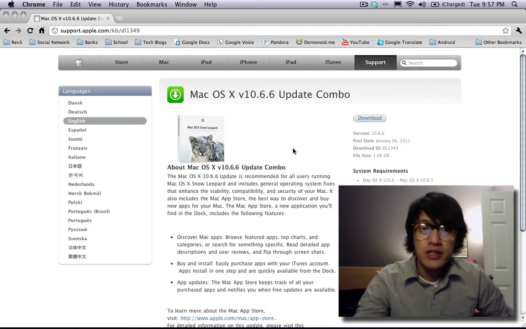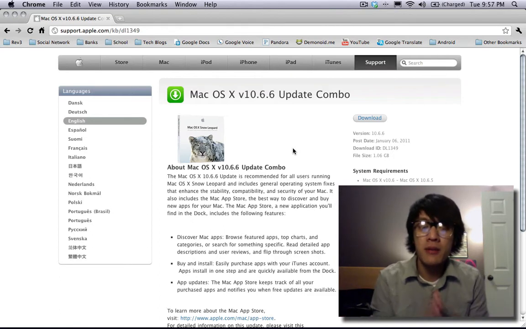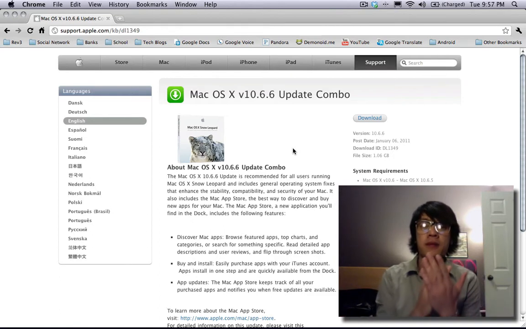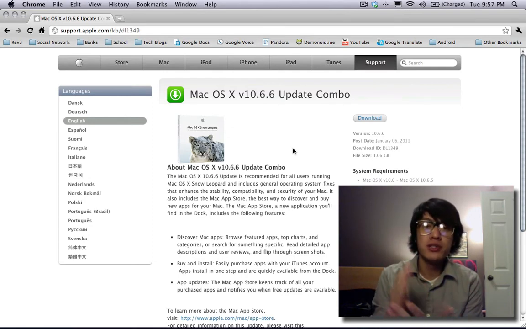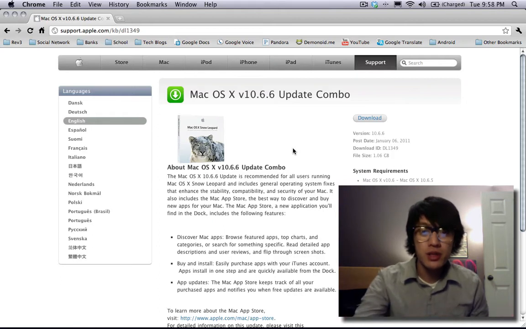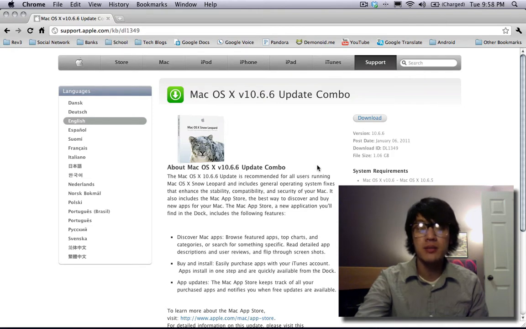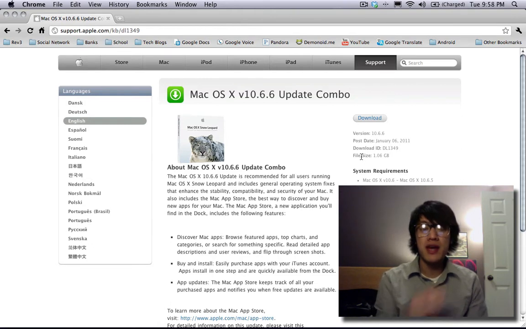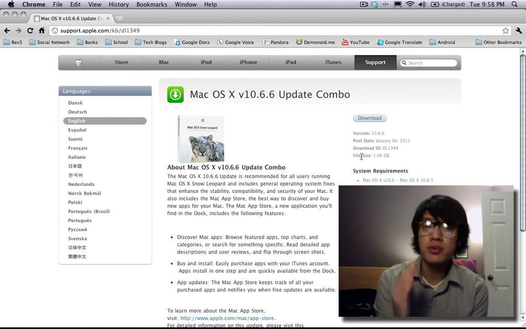Now, the reason why it's called an update combo is because it's a combo that fills in everything from 10.6.0 all the way up to 10.6.6. So this file here, it's a really big file. It's a 1.06 gigabyte file. And it's a large download, right? But that's because it contains all of the updates from 10.6.0 to 10.6.1. So there's 1, 2, 3, 4, 5, 6, all of the updates all in there.